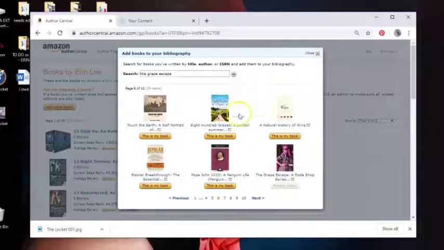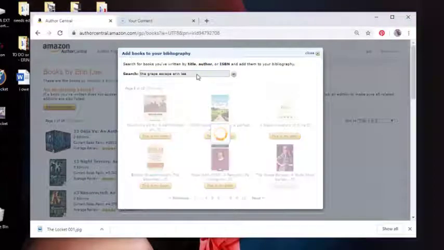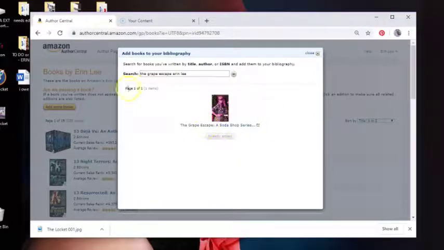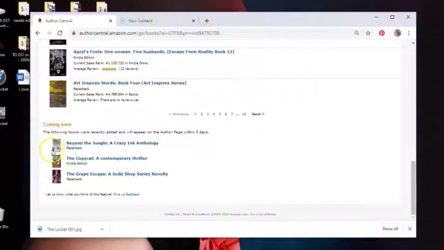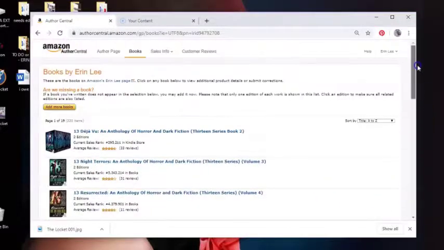But the way to get it to pop up, if it doesn't, is to also type your name. Then it will come up, see? Because there's no other option, it's got to be that. So that's how you claim a book. You just click add, and it adds. It usually takes a couple of days. You can see what's pending at the bottom. So I have claimed Beyond the Jungle, The Copycat, and Great Escape. They say within 5 days, but I think usually you can plan on waiting a little bit longer.